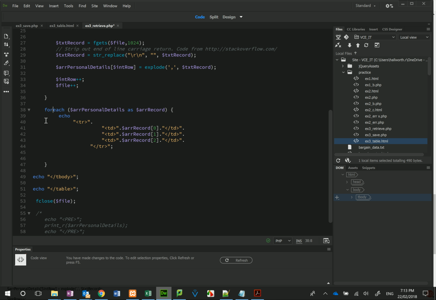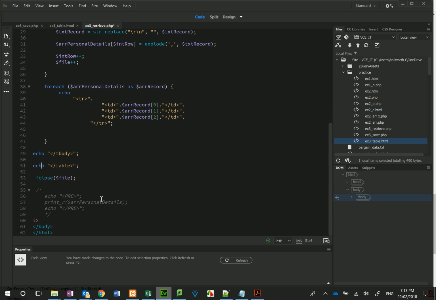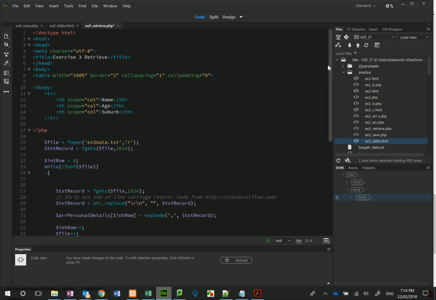All right, and again, this is our loop going on here. This is the end of our loop. You can see that from here. And then we do our echo end of the table body, echo end of the table. At the end here, I've got a comment, and we'll talk about that later. This is commented out by using the /* */. And this would in fact display the information in there. Very good for debugging, and in the debugging video we'll talk about that. I hope that's explained what this is actually doing here.